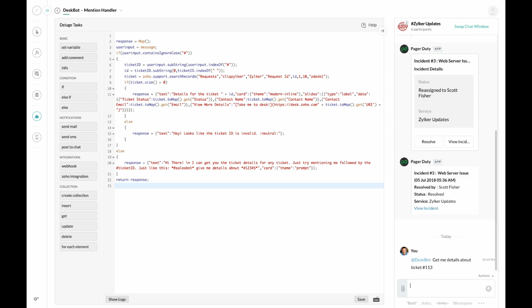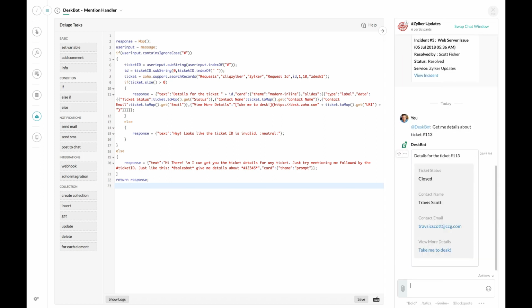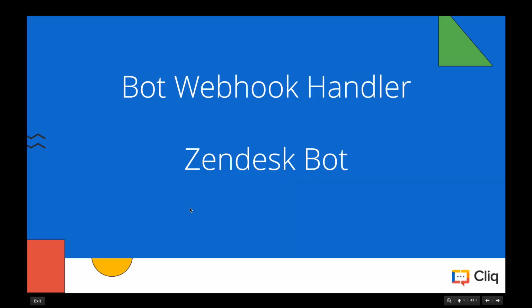So this is how you can involve your bot in any conversation and ask your bot to perform tasks for you as well. Now for your bot's incoming webhook handler, we will be considering the example of the Zendesk bot here.